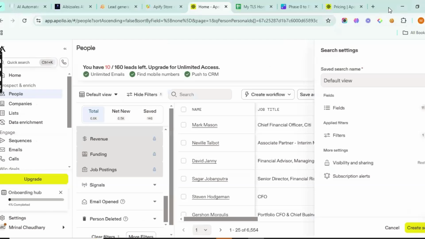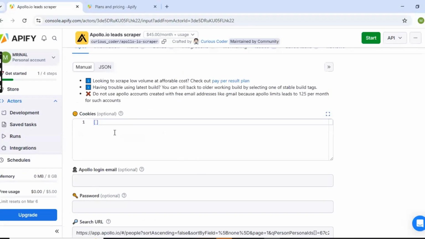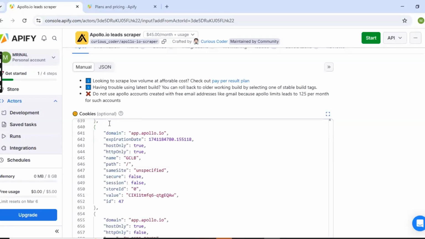So let's do that. If I click here, you see this part. This will open the cookies, and this is how you can export them. If I click on this export button, it will copy the cookie here. Now I will go to this data and paste it here.